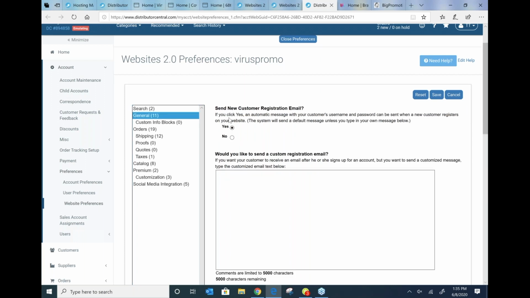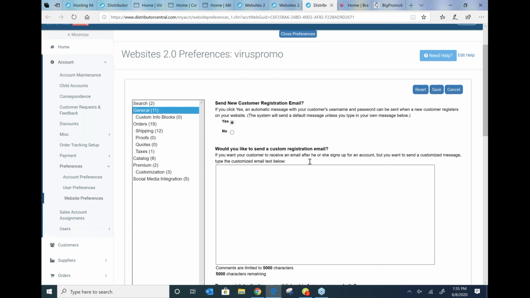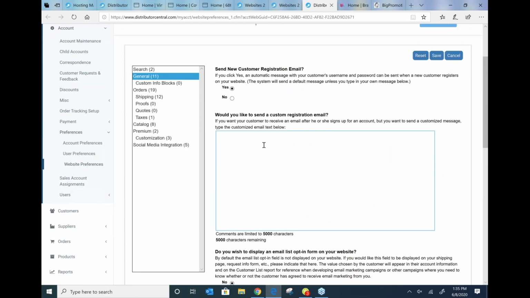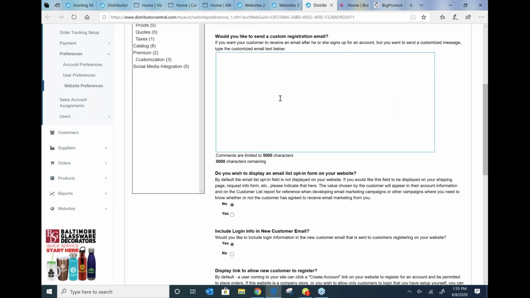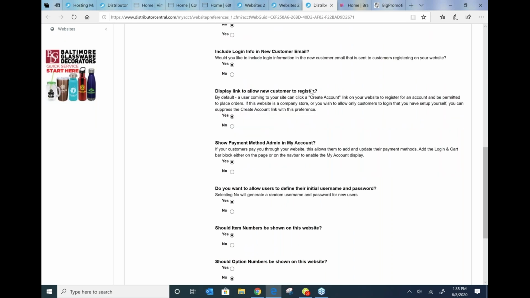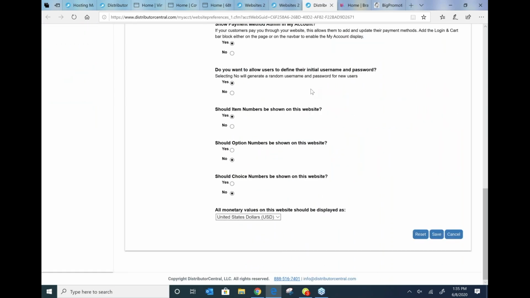It's because these preferences are tied to a specific website. Maybe I want to customize some of that stock language to be specific to this website. So just like the general or the global account preferences, the website preferences have the same set and same way that you can customize how each one of your websites operates.